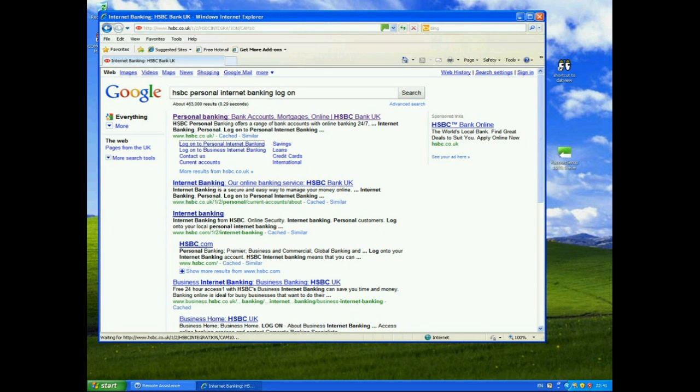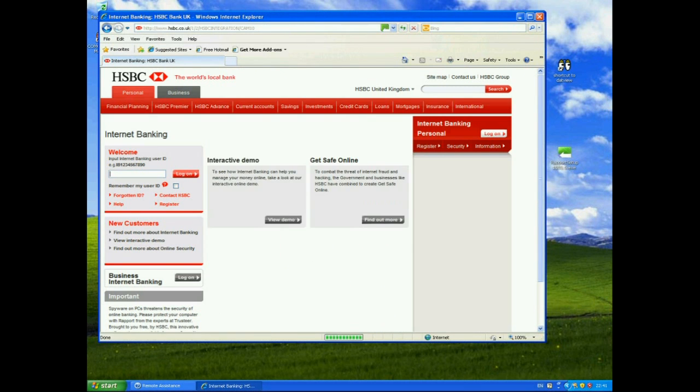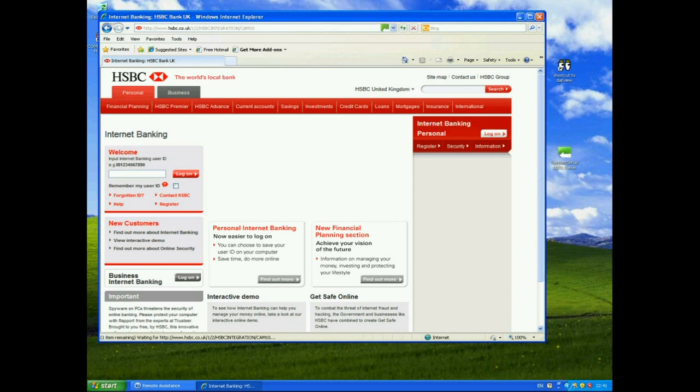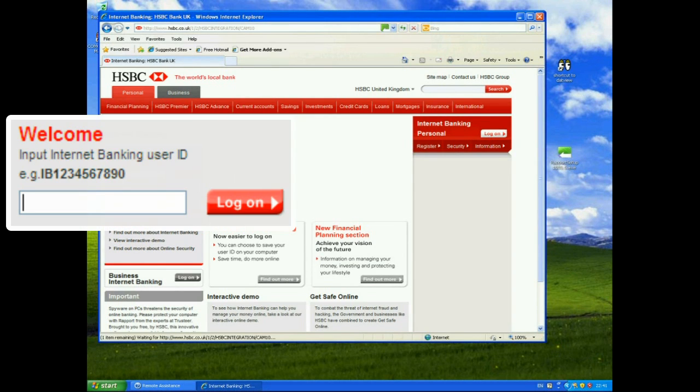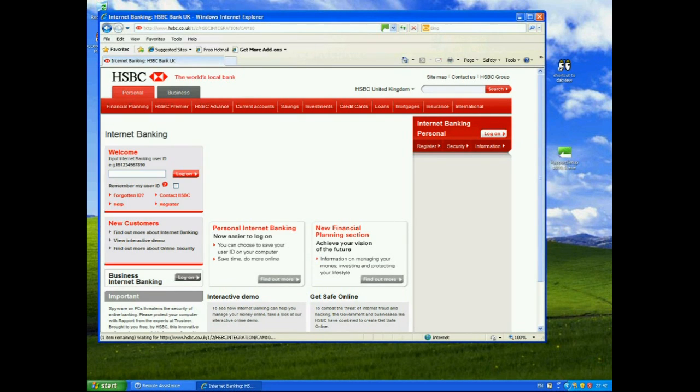Now let's actually go to HSBC's site. So we'll go to login here. On this login page, I don't know if you can read it there, but it says, welcome, input internet banking user ID, e.g. IB123456790. Okay, so I'm going to type in exactly that. IB123456790. Then log on.